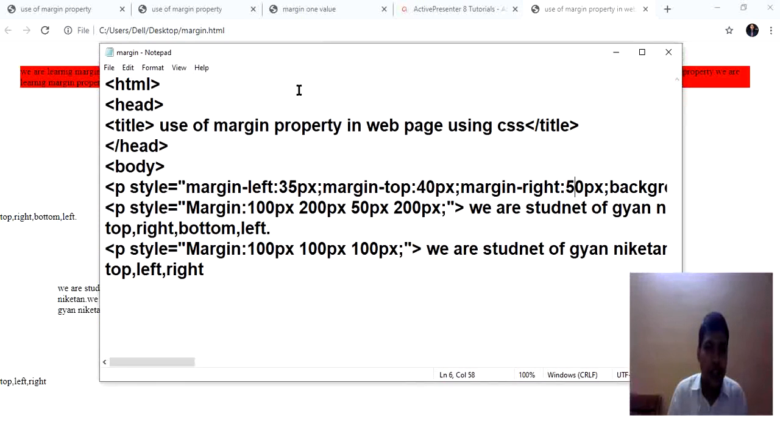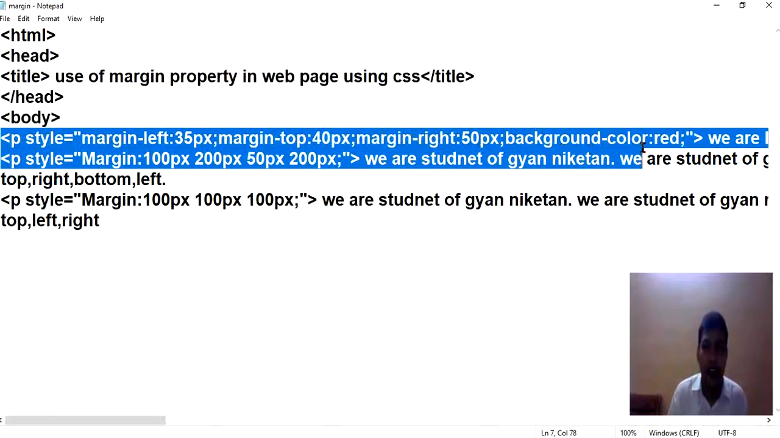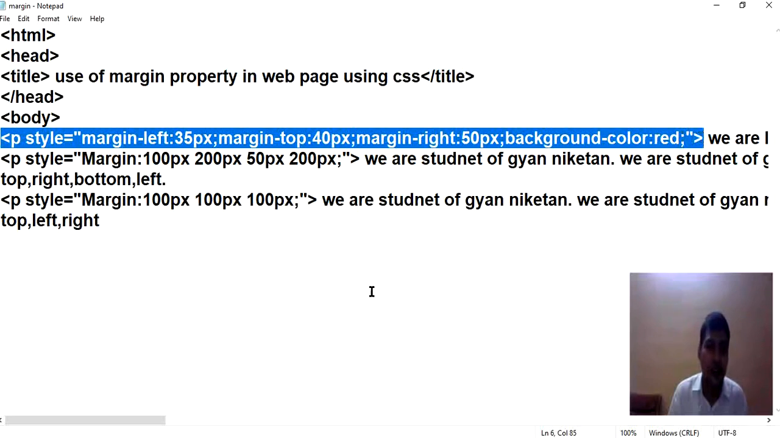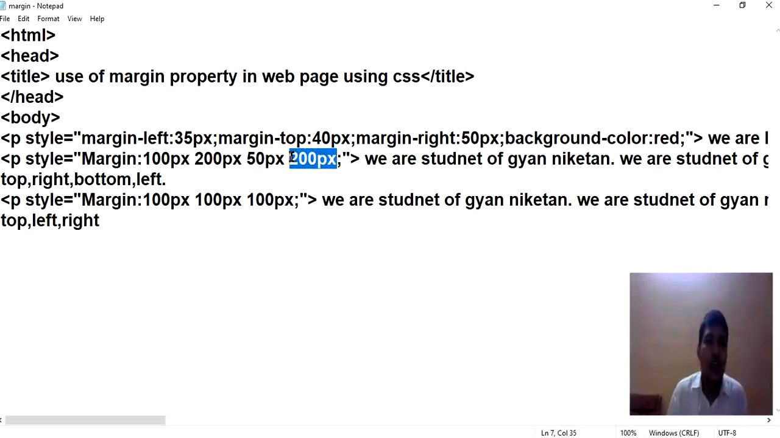In the next line of my code, I have written margin values in a shorthand way, without defining left and right directly. I am not defining the name where I am defining the left value and where I am defining the right, as I did in the first line, where I wrote margin-left, margin-right. In the second paragraph, I do not define it like this. I have just defined the first as 100, second 200, third 50 pixel, and fourth 200 pixel.